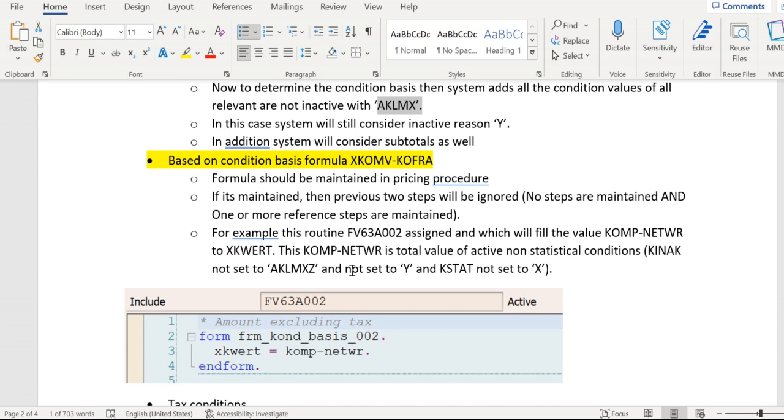If there are no steps maintained, in that case also we are verifying whether the inactive reason for the condition types is not equal to AKLMXZ, and base value KOAID is B, means that should not be set as Y. In addition to that, it is verifying the statistical, means it's KSTAT. If it is not X, then only those values will be updated to the NETWR value.